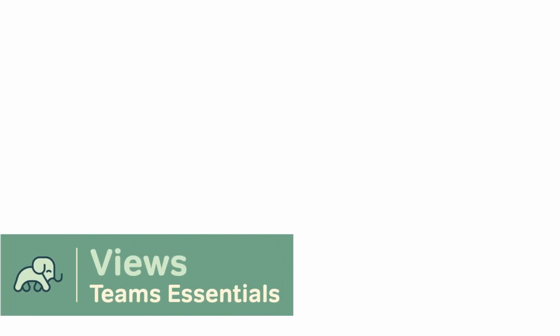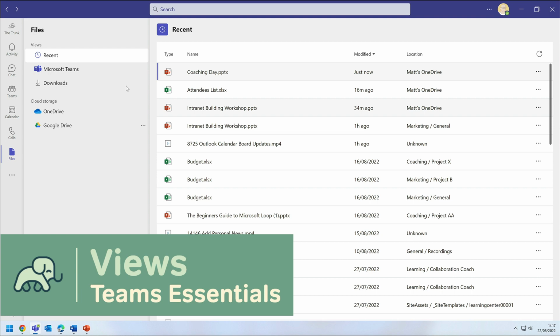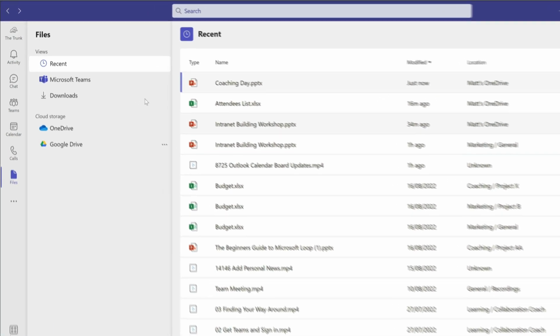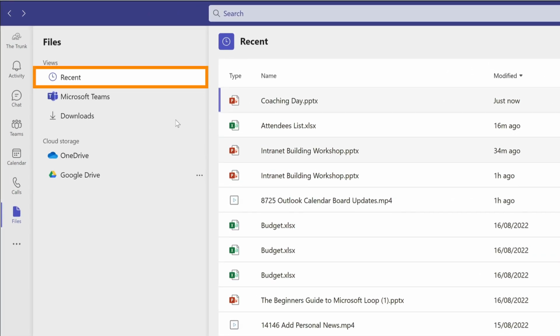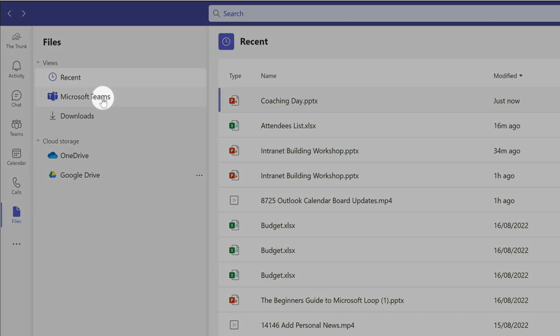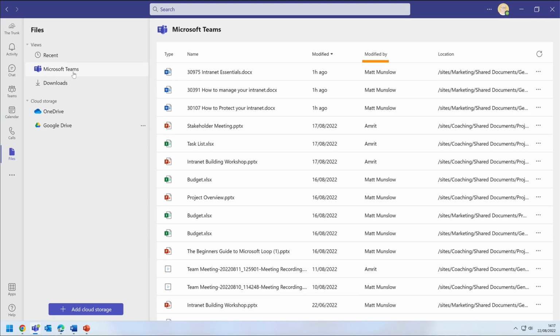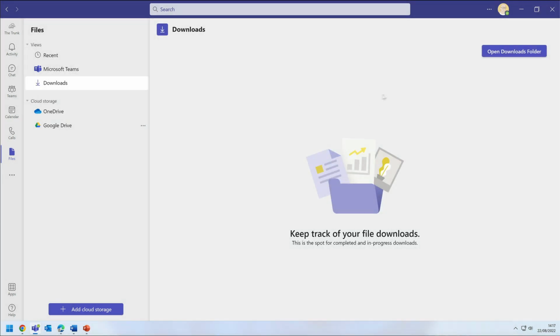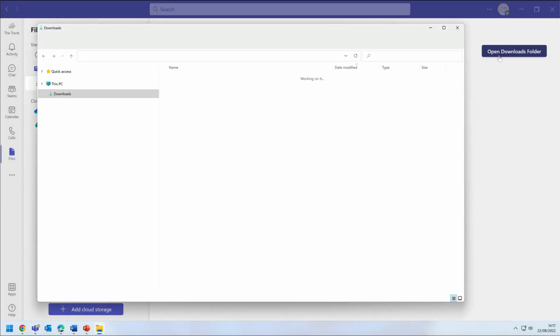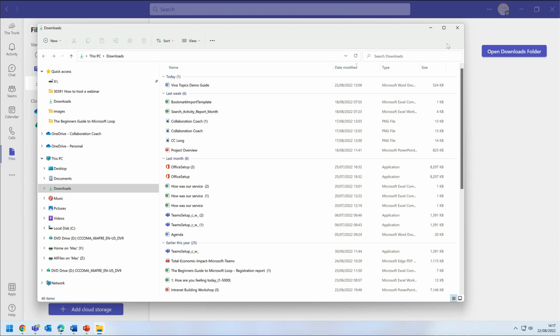I can also filter my files based on the file source. In the views list, I can see that I'm filtering by recent, and I can switch that view to just Teams. Now this is showing me all my Teams files and who modified them and their location. So it's a slightly different format to the recent list. Here I can also view my downloads folder, which is on my Windows computer. Any downloads I make from Teams will be added to this folder.